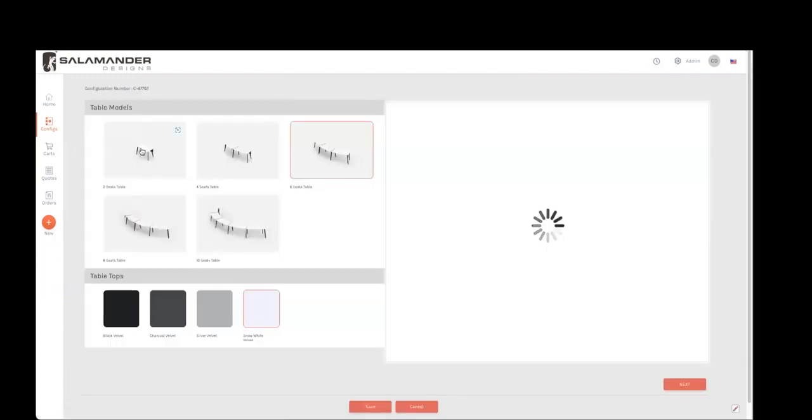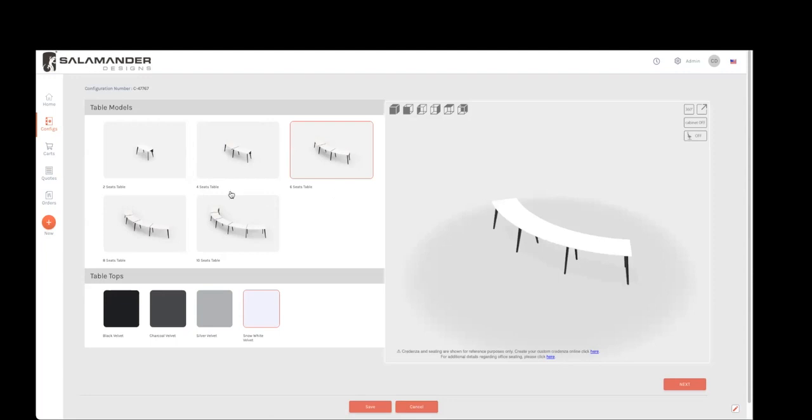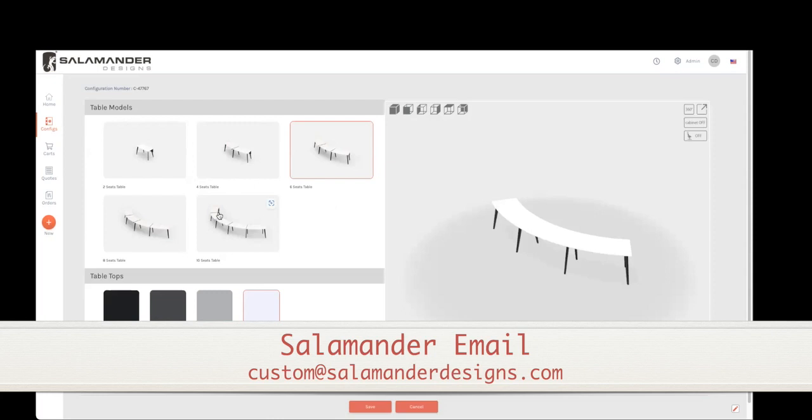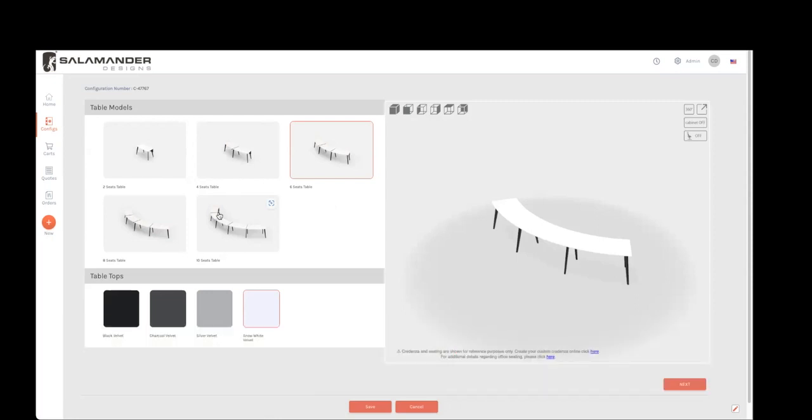And you're going to see all of our different Arc tables from a 2-seater to a 10-seater. If you'd like something that is larger, please reach out to us at the email address custom@salamanderdesigns.com. Again, that's custom@salamanderdesigns.com. Okay, so I'm going to go through this. So you can see that's a 2-person, that's a 4-person, a 6, an 8, and a 10.